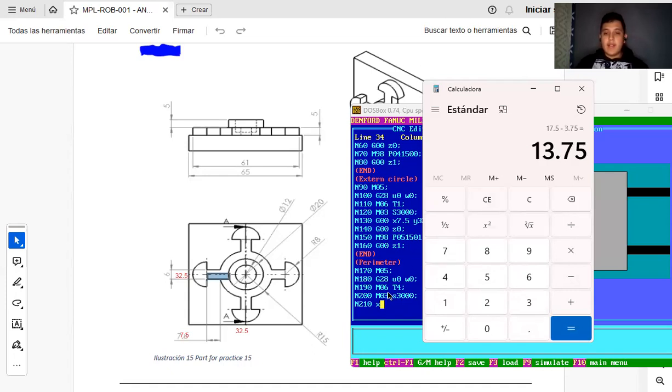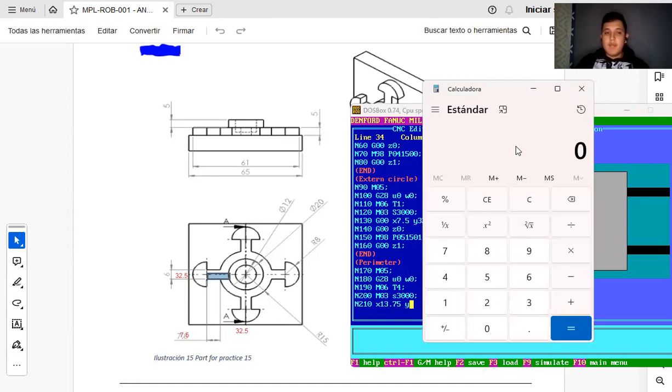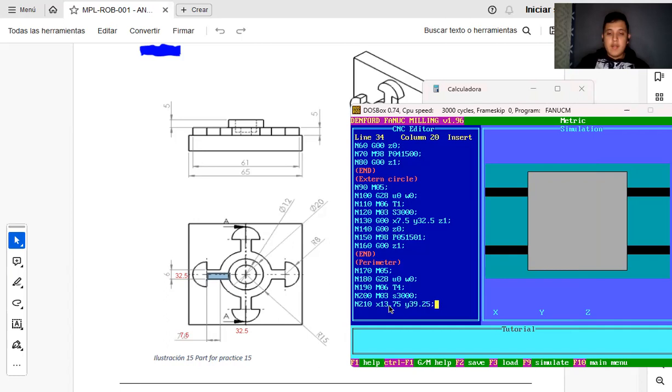This is for the x-axis, and the y-axis is going to be 32.5 plus 6.75, because here we have the half of this, 3 plus another 3.75, is going to be this. This is going to be on the y-axis.